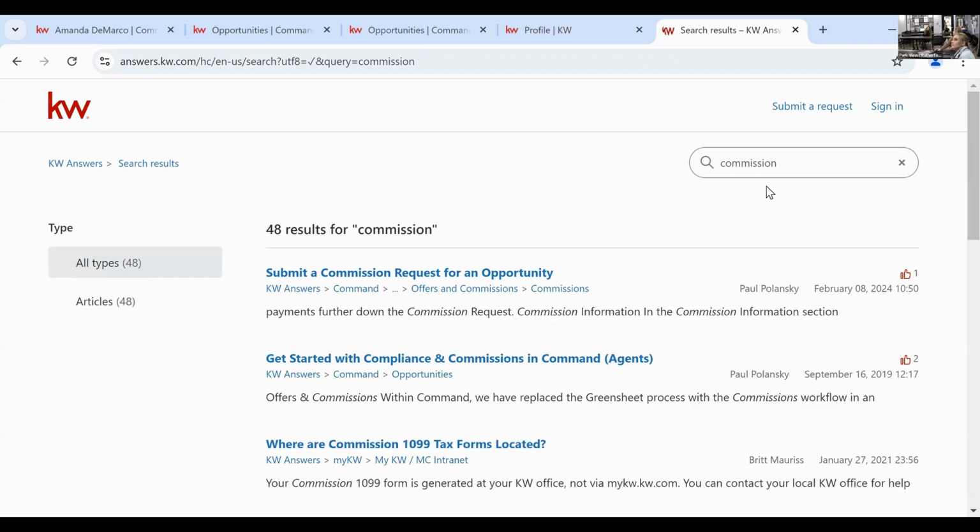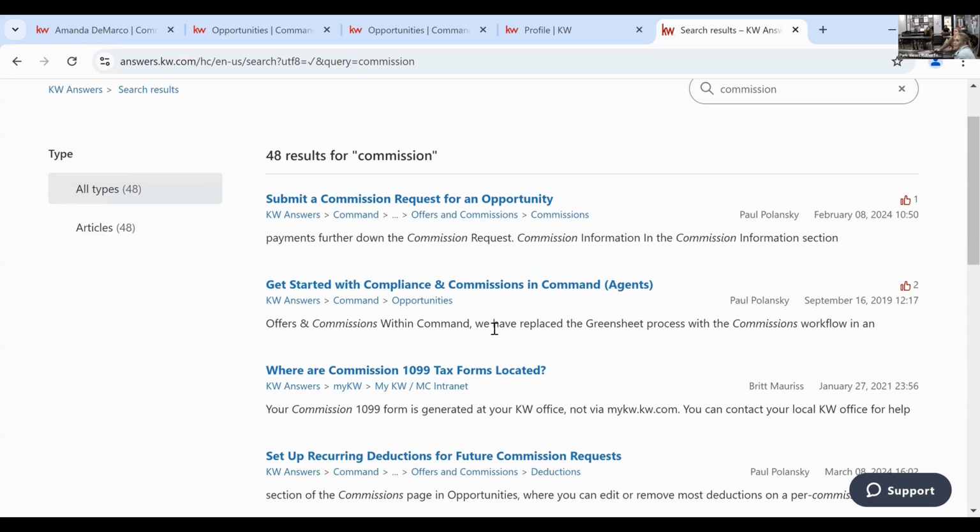I'm going to search for everything that has to do with commissions. I can type that in. Just note before you click on a link, check to see when it was published because you're going to want to make sure you're looking at things from 2024. They still have some of the old guides from previous versions of the system. They may be updated, I'm not sure, but for example, this says we've replaced green sheets, it's from 2019. You guys probably don't even know. Yeah, no, you'll be good.